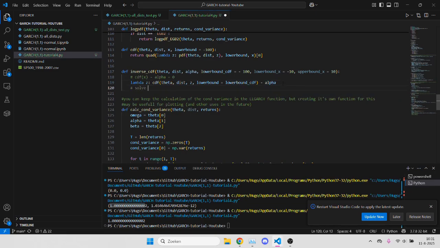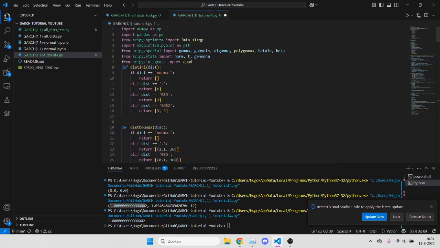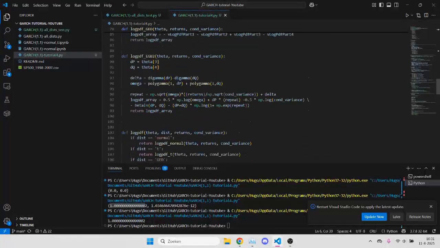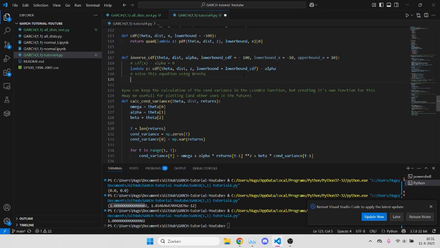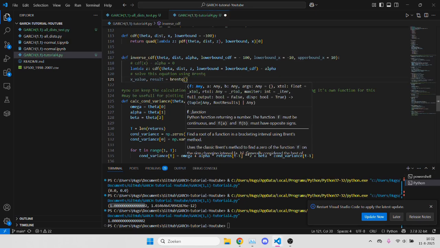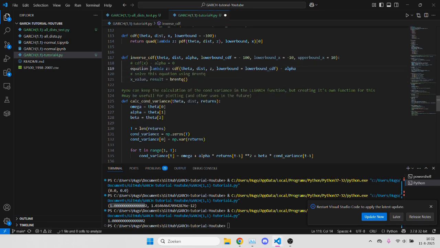Now solve this equation. We'll do this with a function that's called brentq. We also need to import this. It's from the SciPy optimize library. This function will return an x value, the value we want, and it will give some more results, whether it has converged or not, which are also important. So brentq. Which function do we want to evaluate? We need to define this equation, of course. We want to evaluate the equation.